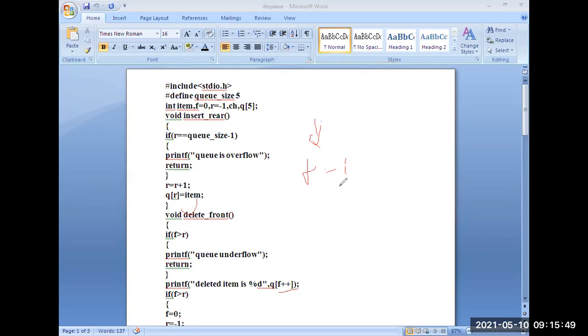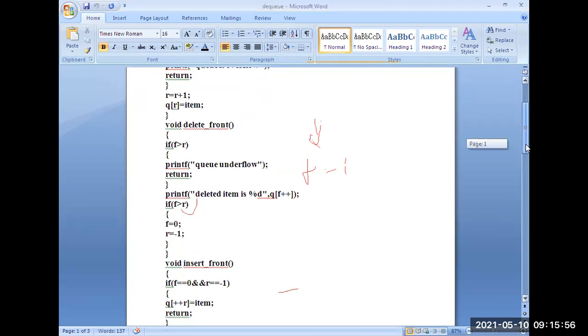Then delete front. If you want to delete front, first you have to check whether the queue is empty or not. If the queue is empty, you cannot delete. That's why I am checking here f greater than r, because the initial condition is f equal to 0, r equal to -1. In that case, the queue is empty or underflow.